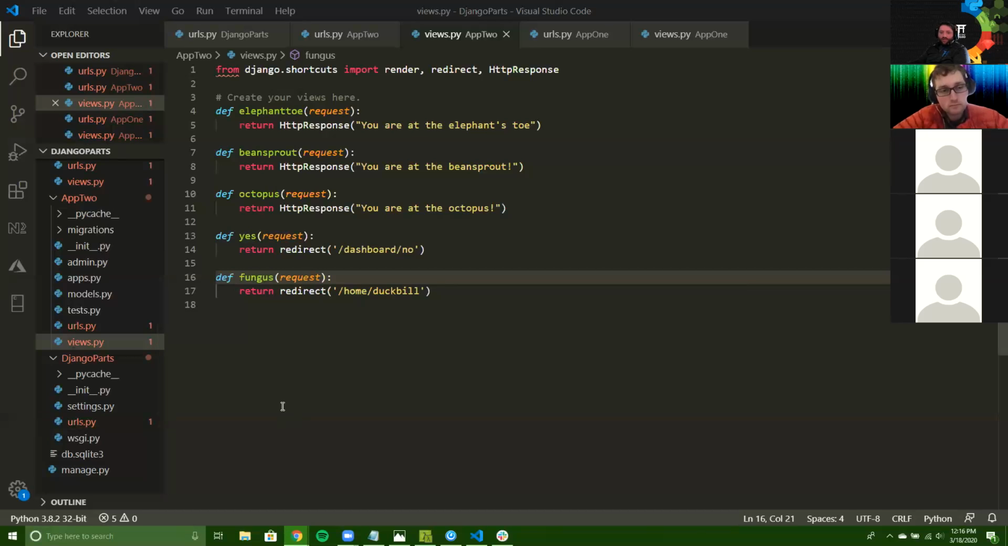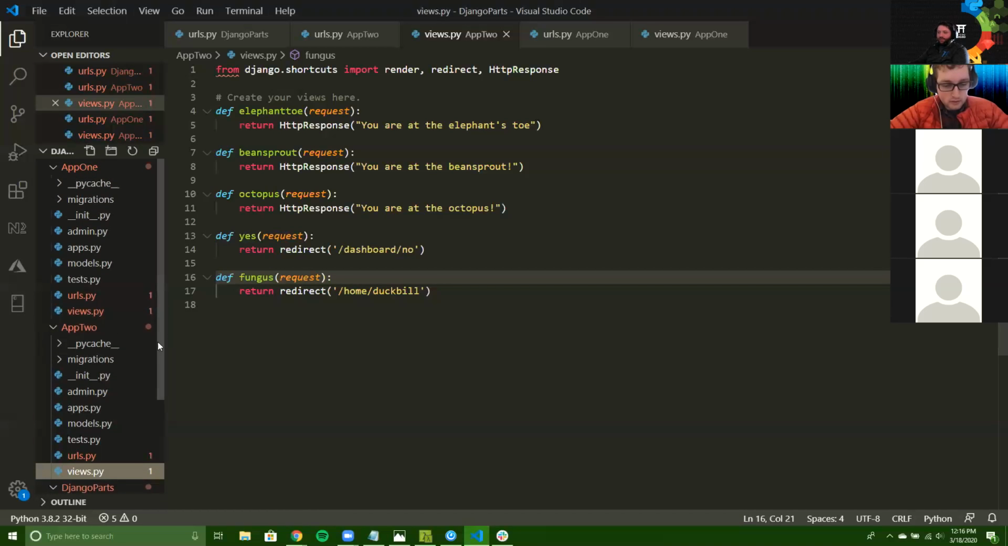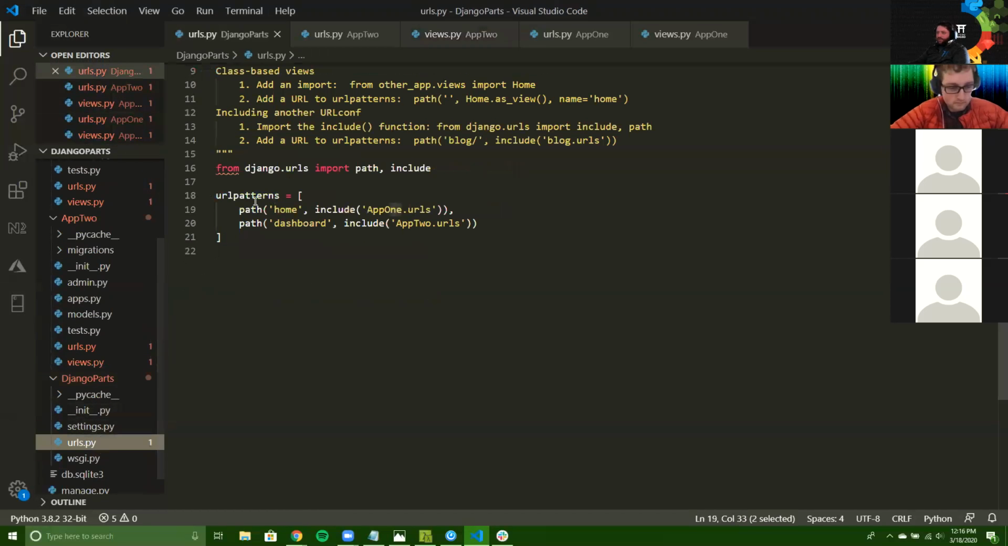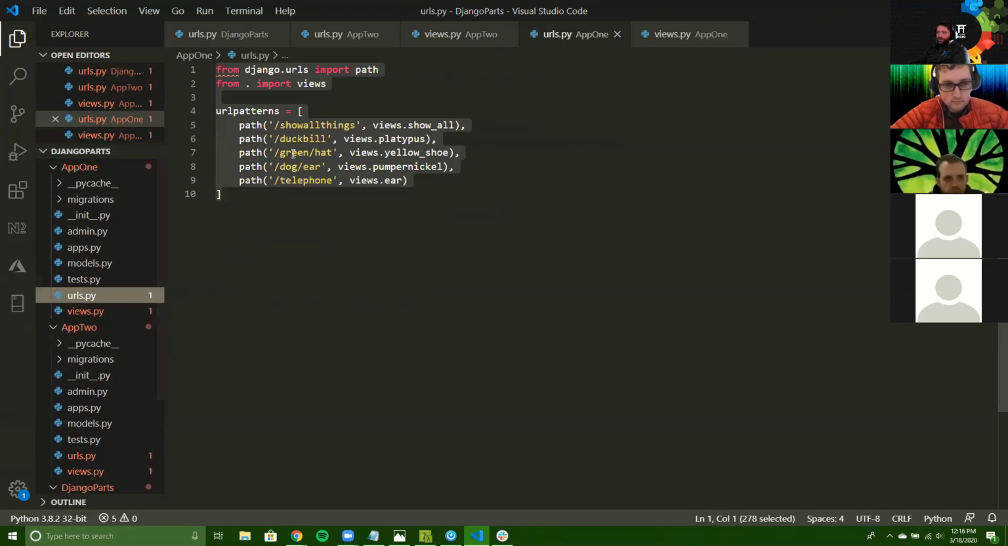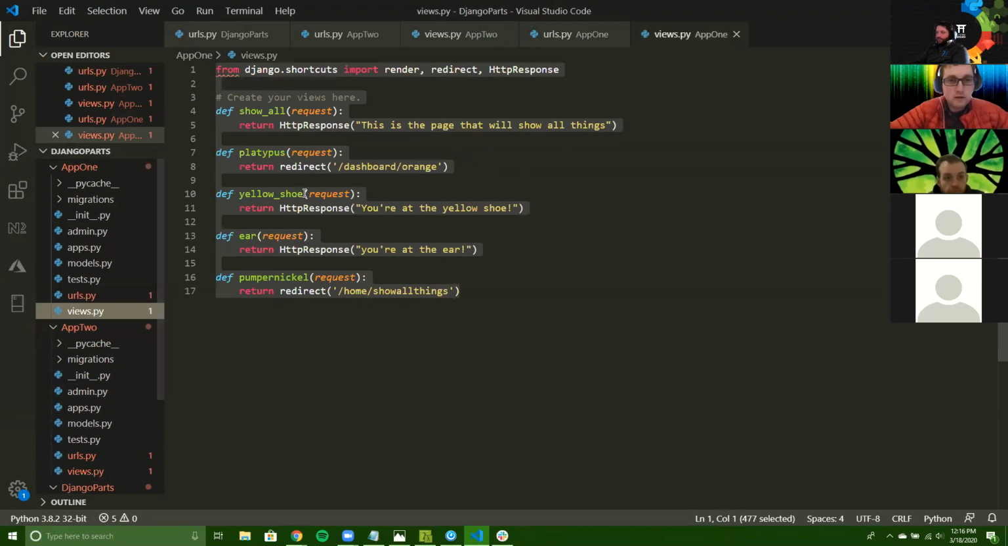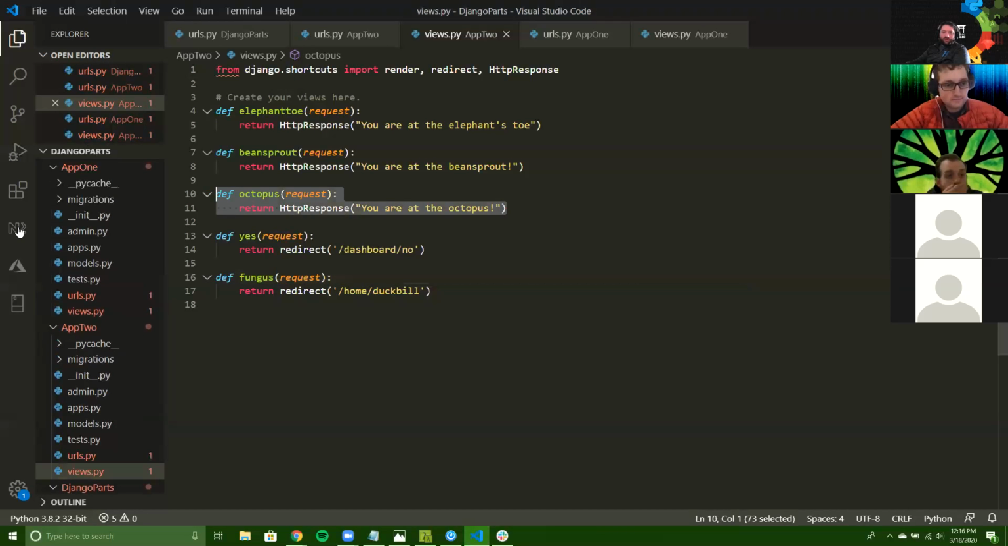Number 1, localhost 8000/home/duckbill. Where do we go? You're at Octopus. Let's see. Home is app 1. URLs. Duckbill goes to views. Redirect to dashboard/orange, which is the second one. Yep. Number 1, you are at the Octopus.